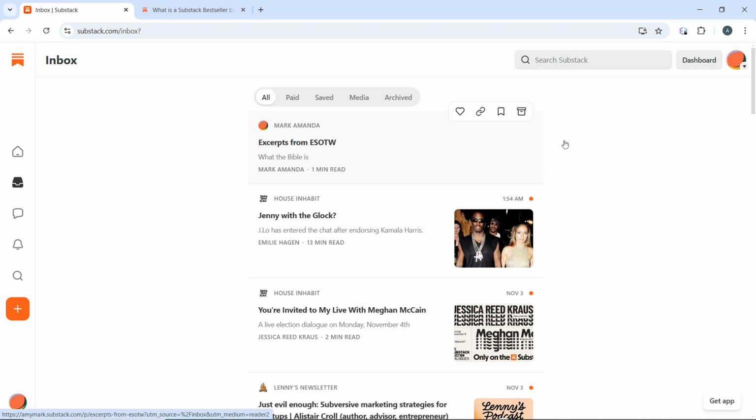Okay, so just head over to the note section where your saved notes are listed. So these are my notes. This is my saved notes. Now browse through your notes, you can find the specific note you want to delete. Paid, saved, media, archived, you can just browse through by clicking on search Substack.